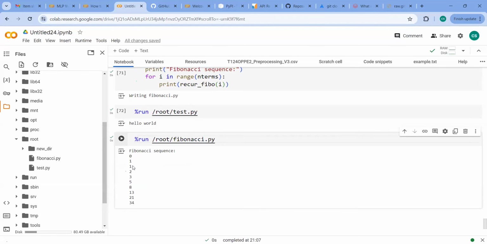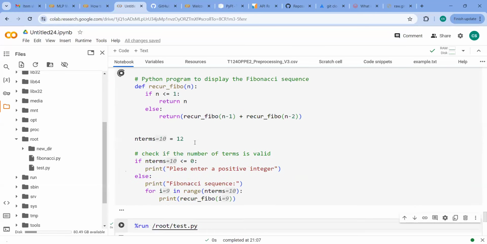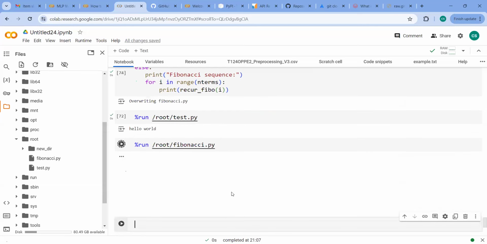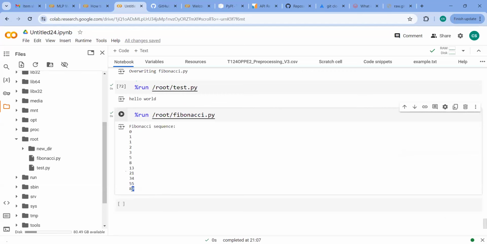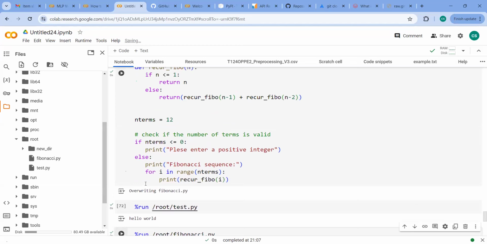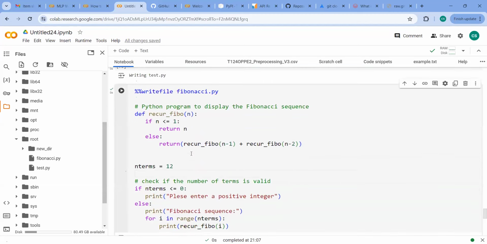Which is like 0, 1, 1, 2, 3, 5, and so on, since I am using 10 terms. If I want 12 terms, overwriting this Fibonacci file will give me 12 terms. So we edited it to 12. First we have to rewrite it, right? So we will run writefile first, since we are editing.